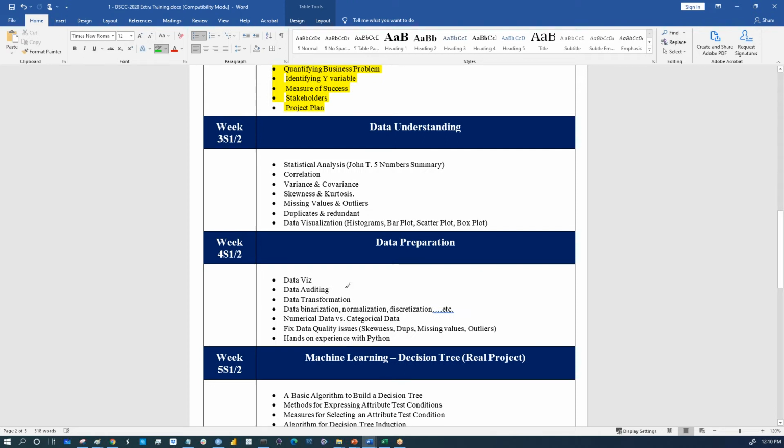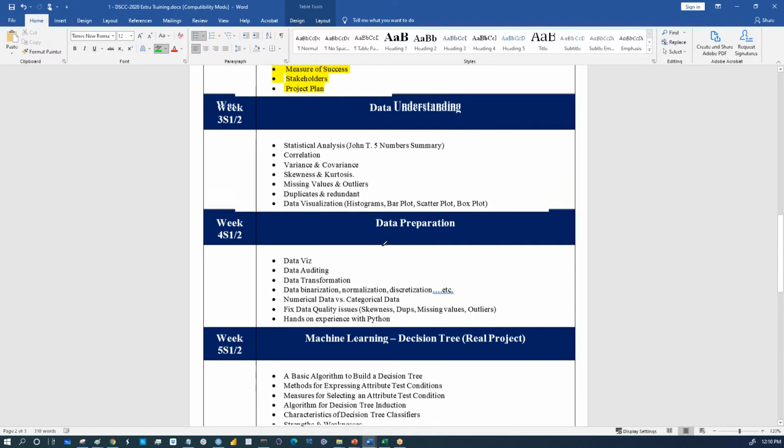Then we are going to move into data preparation, where we will use extensive Python programming to pre-process the data, to transform the data from its raw shape into an acceptable format that we can use for analysis.